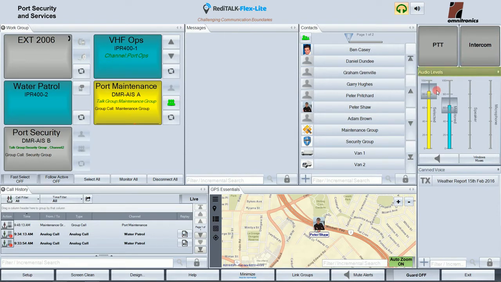Just beneath the PTT switch is the audio levels window where the operator controls the volume of received audio. One for the selected or foreground talk paths and one for the monitored or background talk paths. Next door is the speaker level showing the level of received audio, and then over here is the microphone level showing the level of the operator's voice being transmitted to the talk paths. The mute/unmute button switches the received audio on or off. The Windows Mixer button shows the default Windows audio playback device, which RediTALK-Flex-Lite may not actually be using. You can safely ignore this button.